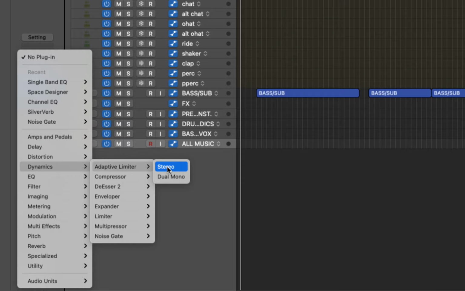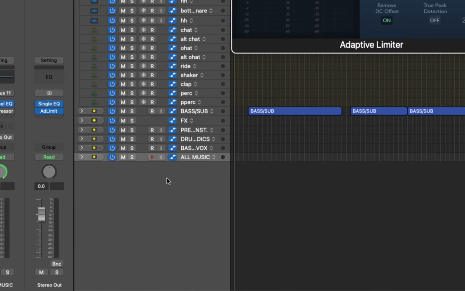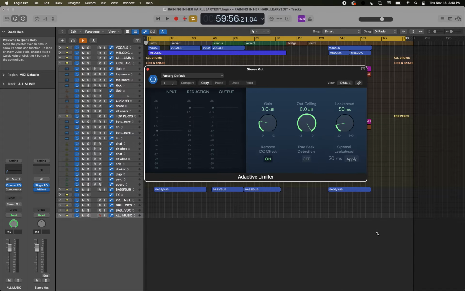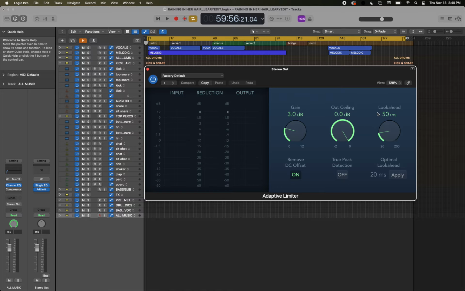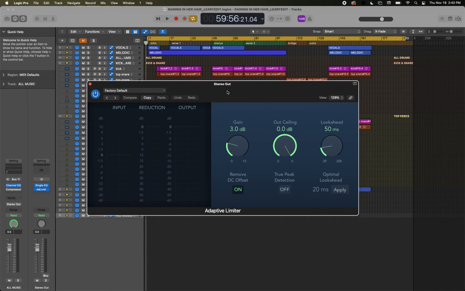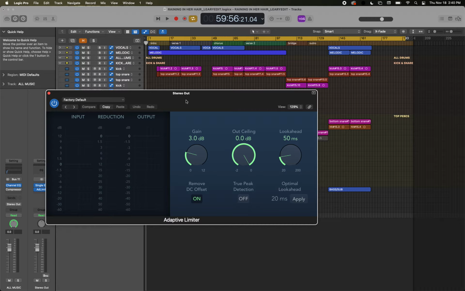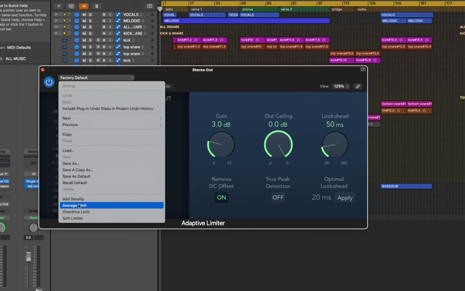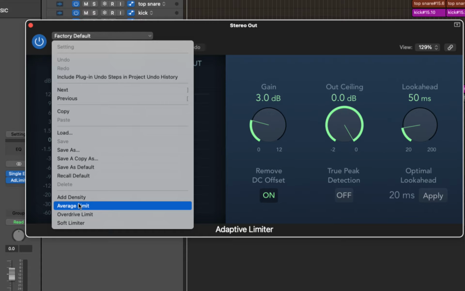the adaptive limiter is really nice. It's kind of a limiter and a compressor, and it will just make your track sound bigger and louder, and it'll make your quiet things sound louder, and make your loud things manageable in volume, okay? Now I'm going to select under factory defaults, average limit, okay? Factory defaults, average limit is the preset I'm putting in.